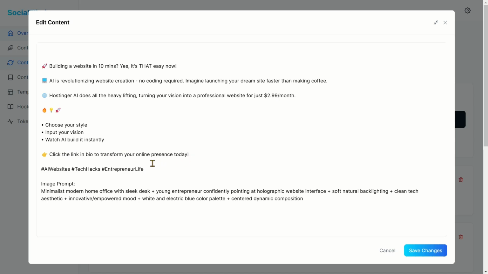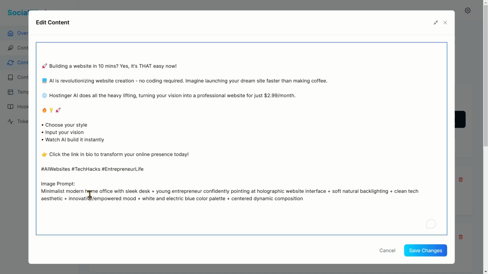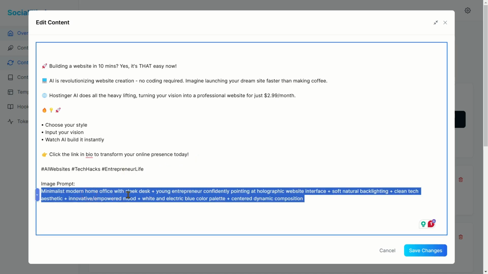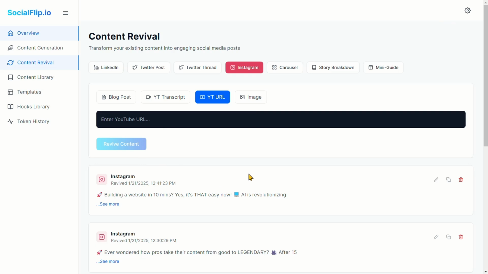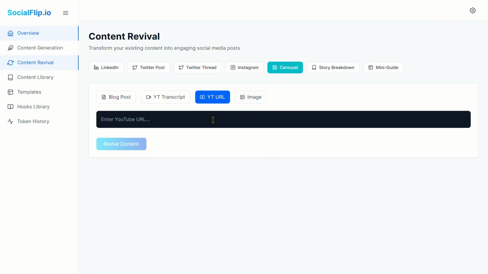And so you can use this to get people to click your link. You can get people to your video from Instagram. You could also use a quick story and then drop your link in the story to get people to take a look at your video. You can also use this prompt to create an image for your post. There's a lot of ways that you can dynamically use this. You can also create carousels using YouTube videos.